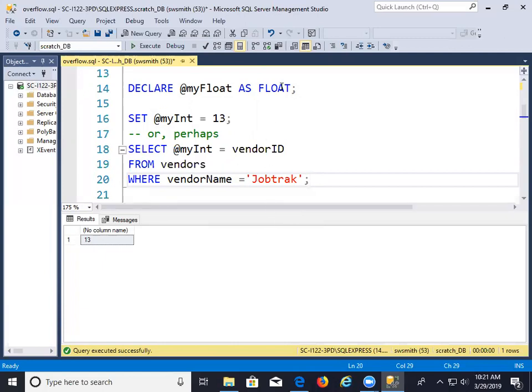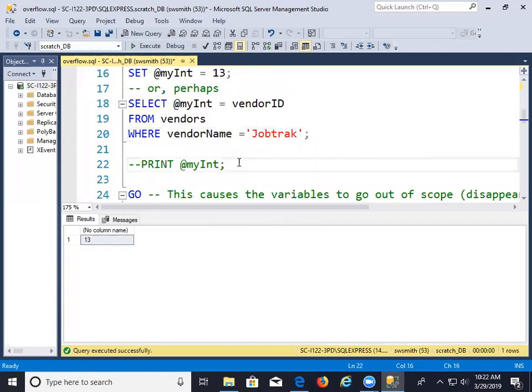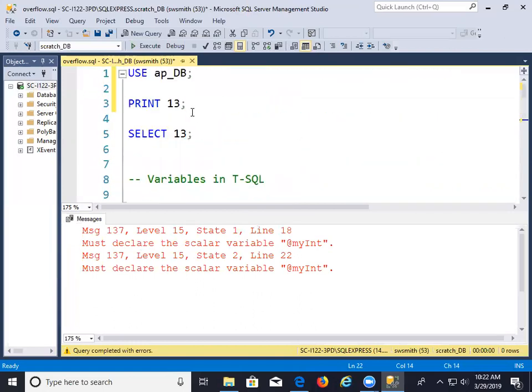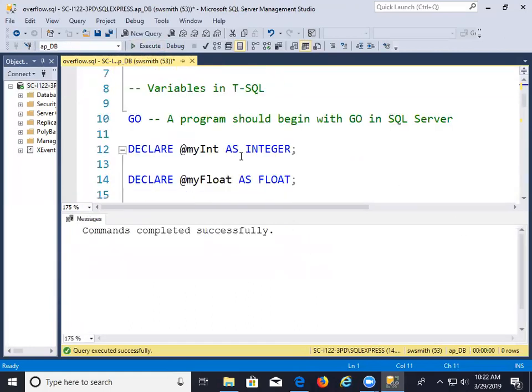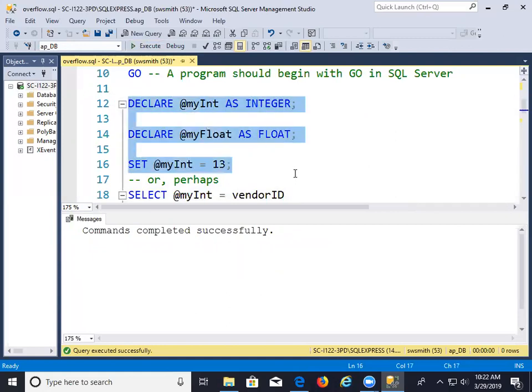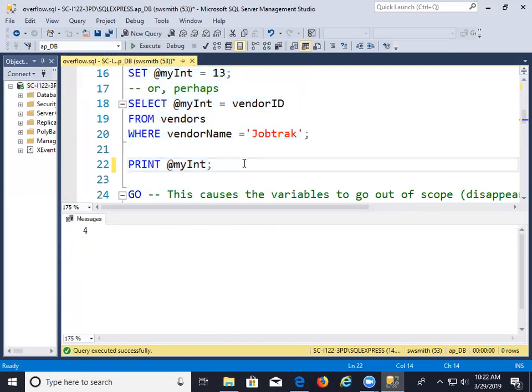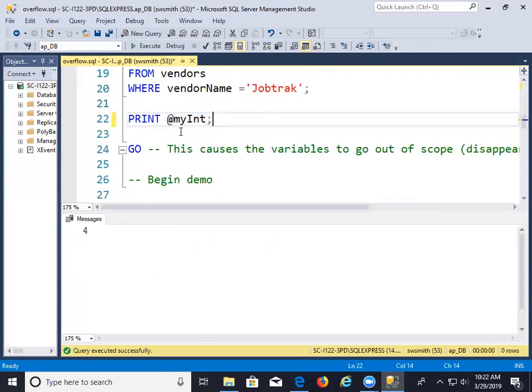Questions? I can print it. If I printed it, this might not work. Gonna execute that. I think I have to do all of these. And I believe that vendor name is 7. No, it's 4. So the vendor ID for job track would be 4. Oh well. And when I hit go, they all go away.